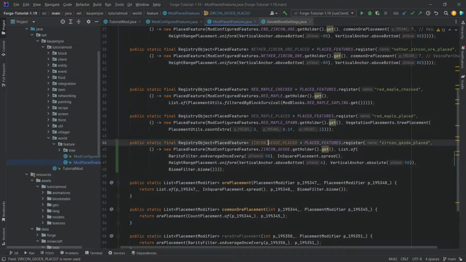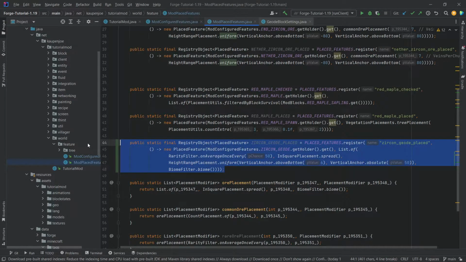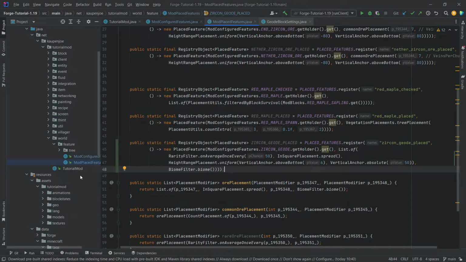So the zircon geode place right here, as you can see, first of all takes the configured feature, and then we're going to have an average on every 50. So this should be placed on average every 50 different chunks. In theory, we're going to have a spread over here, and it's going to spawn between Y level 6 and Y level 50. So this is pretty much everything that we need for the geode.